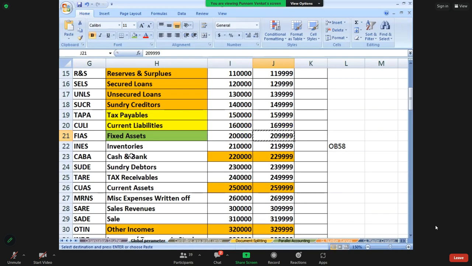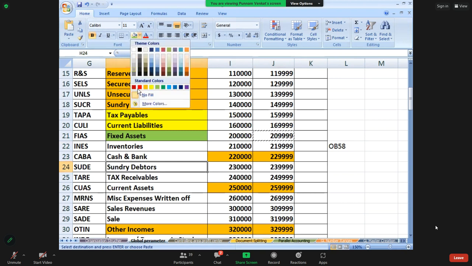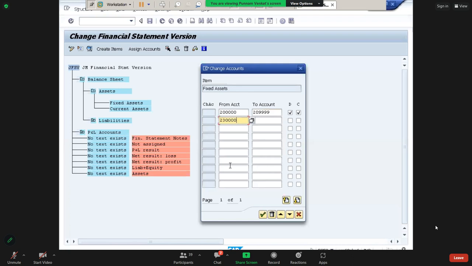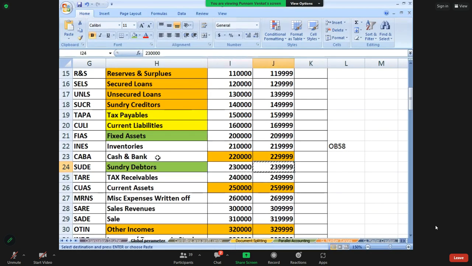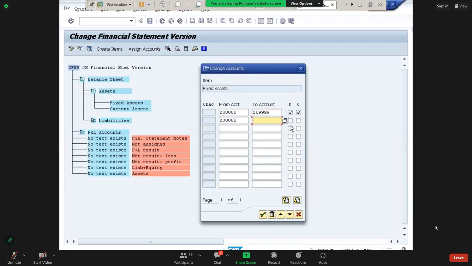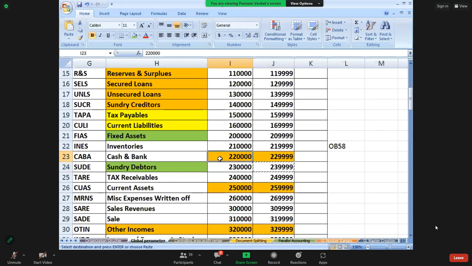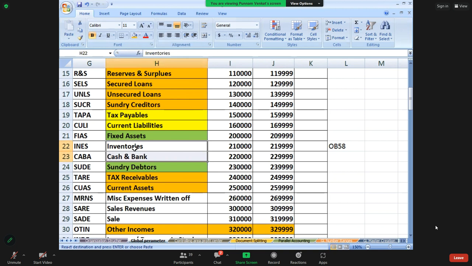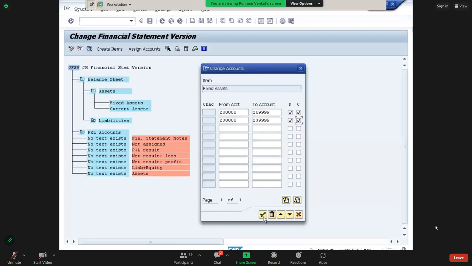Okay, so inventory is a current asset, cash and bank is a current asset. For example, sundry debtors you will make as a fixed asset. Let it be, for example, you can take. From this number to this number. Debit and credit. So tax receivable, like current assets is current asset. These things you can take as a current asset. Then click on your OK.